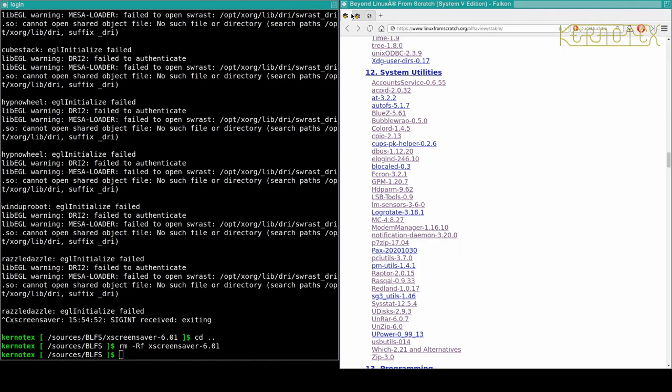Okay, so what I'm going to do now is start on the display managers. These are the graphical login screens, and there are two in the book. Well, there are actually three, as we've seen already. There's GDM, which we've installed, although it hasn't been configured correctly yet.